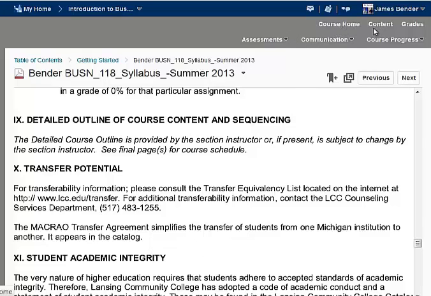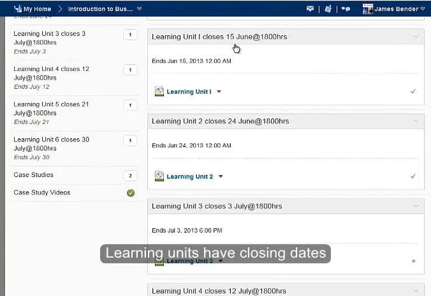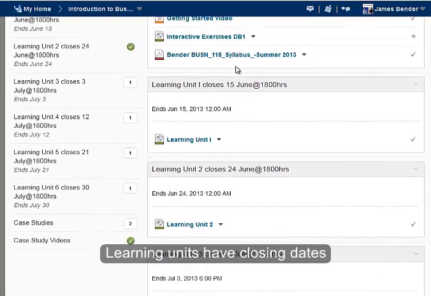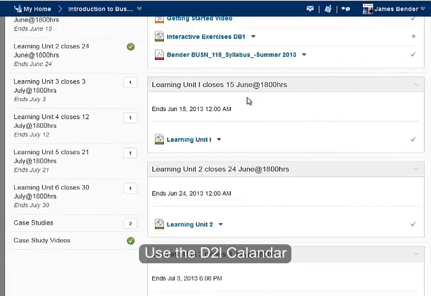Next, we're going to look at, going back to the content area, how these modules are set up. It's very important. You have several assignments within the module. Now the discussion boards may have a closing date, but the whole module will close, and I have it posted right here.